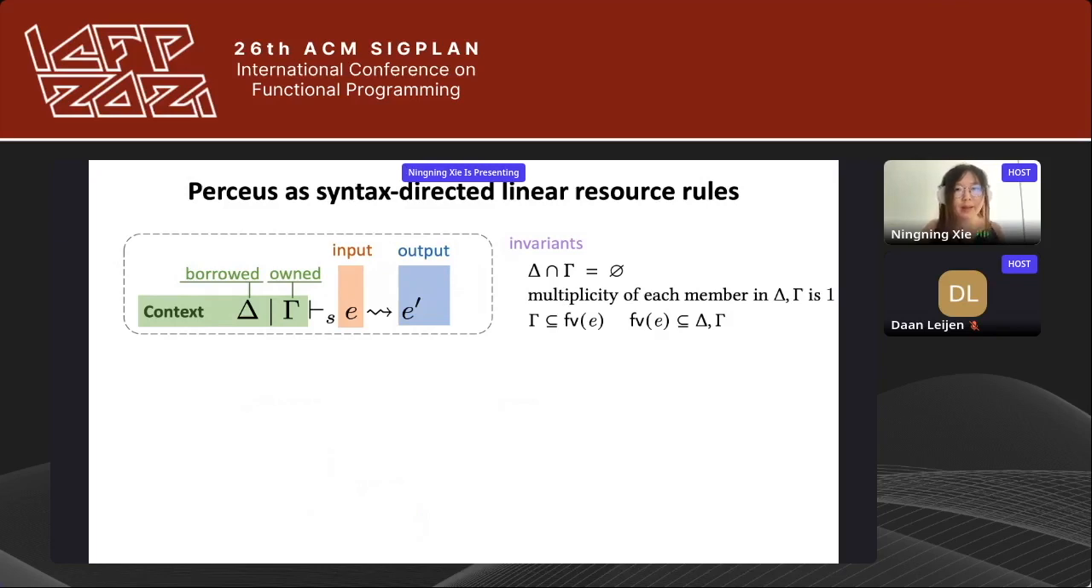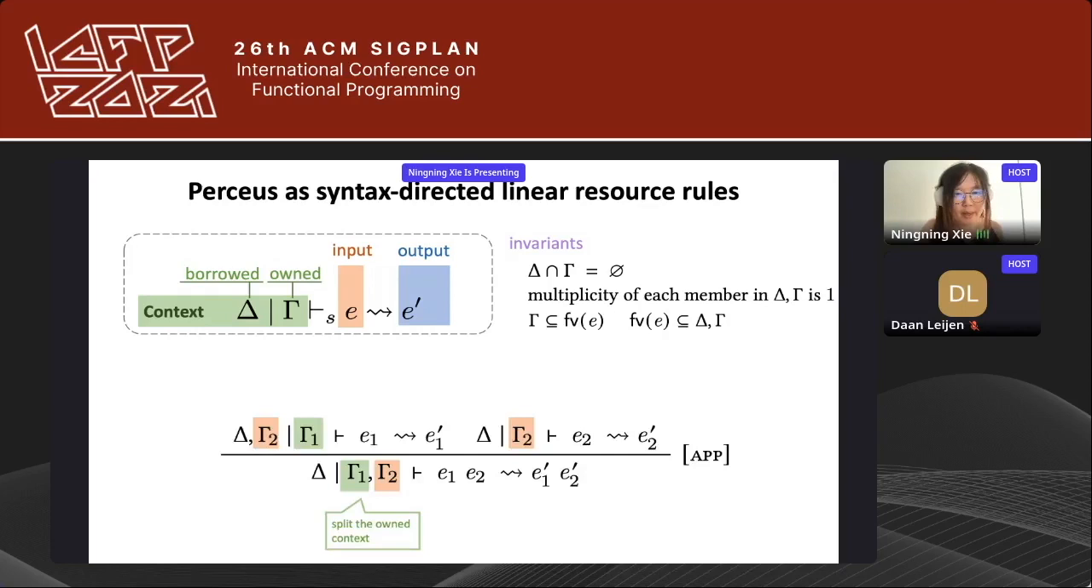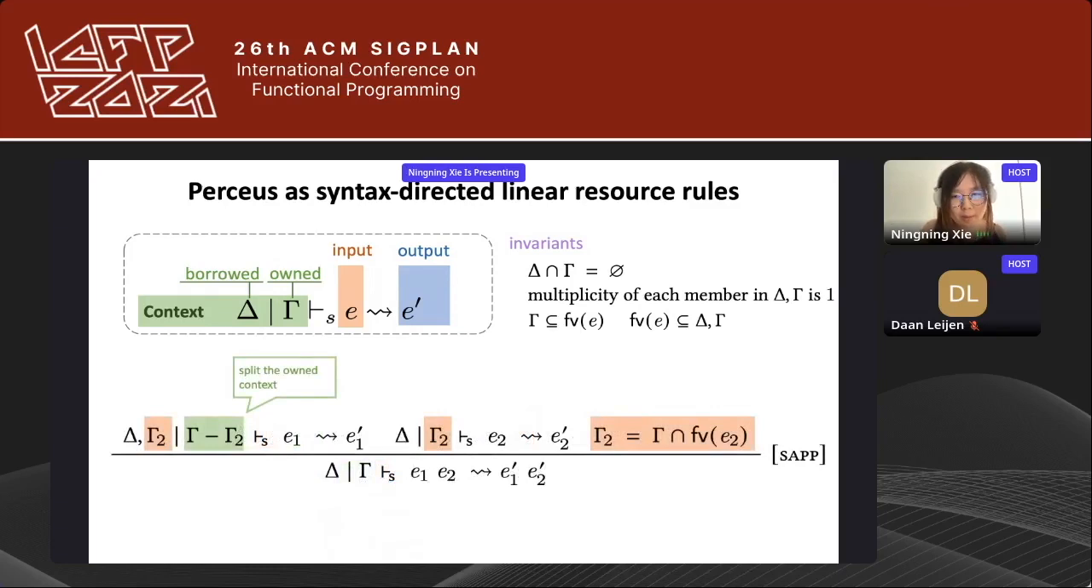That means we delay a dump operation to come as late as possible, and we generate a jump operation as soon as possible. For example, here we have shown the declarative application rule, where we split the owned context in a non-deterministic way. But for Perceus, in this algorithmic version of the application rule, we find a good split of the environment. We pass the intersection of gamma with the free variables in E2 to the E2 derivation, because we know E2 will need those resources to derive to E2 prime, and then we can pass the rest to E1.